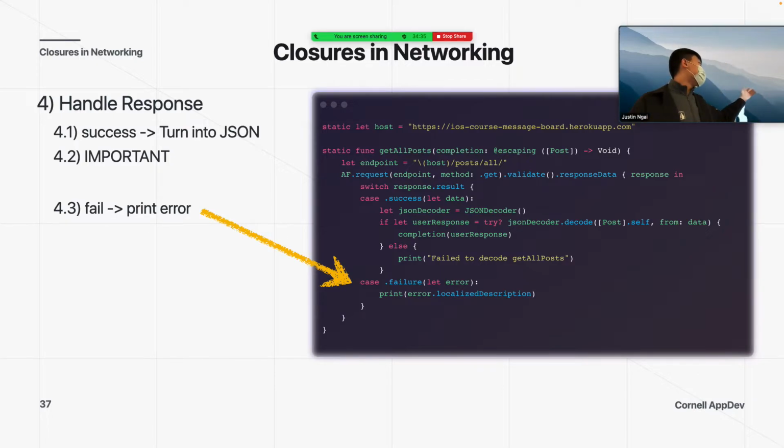After you've decoded the user response, then you can just work with that, right? And we tuck it into the completion, and I'm going to talk about that later. But the completion basically is like, okay, my networking request worked, right?